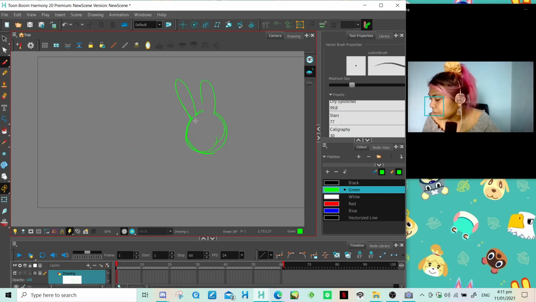I don't have to switch back and forth between the brush and the eraser. I'm simply still on the brush. However, I'm holding E. Yeah. Holding E to use the eraser tool.